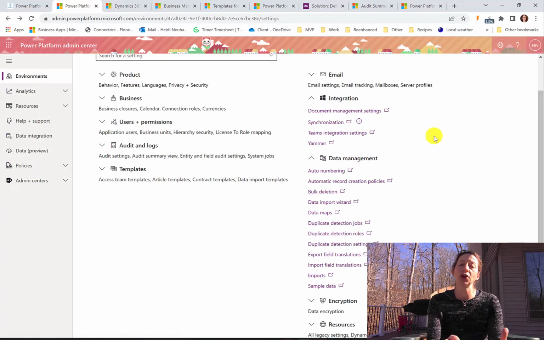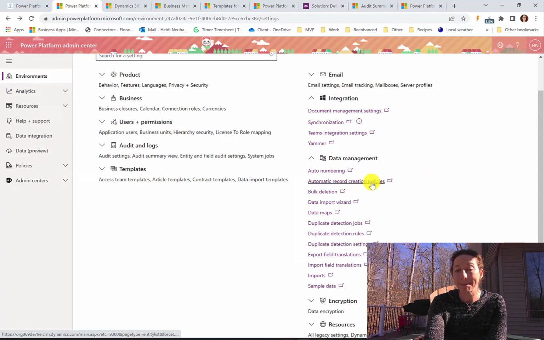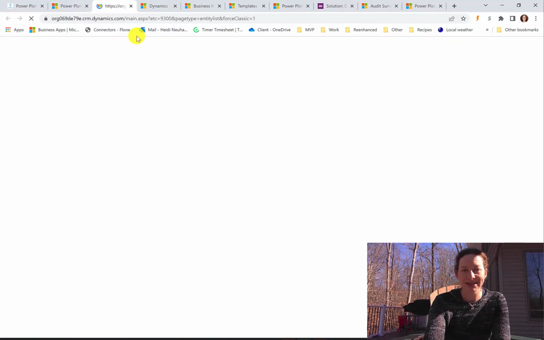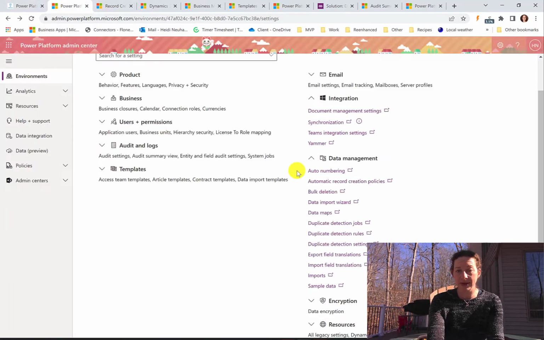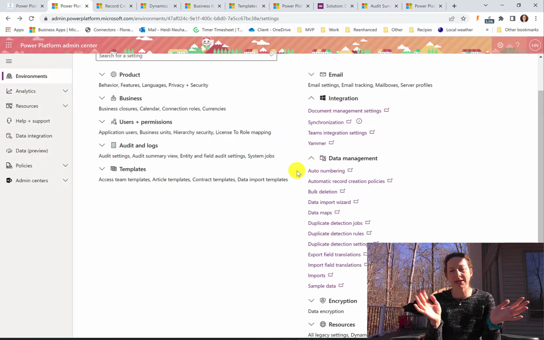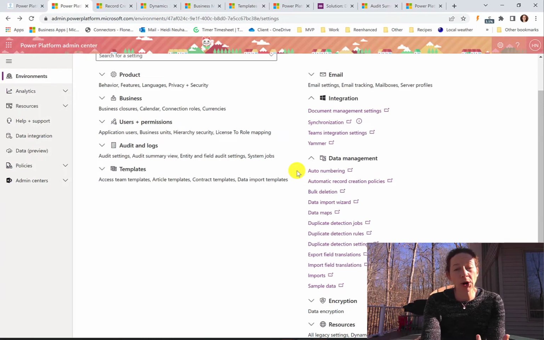Auto numbering. If you want to set up your auto numbers for different tables and different columns, you can do that here. Automatic record creation policies, not rules, policies. So you can click on this and you can see those are the different rules that will create the new automatic records based on what's coming in on queues or whatever else you're doing. Bulk deletion, data import wizard.